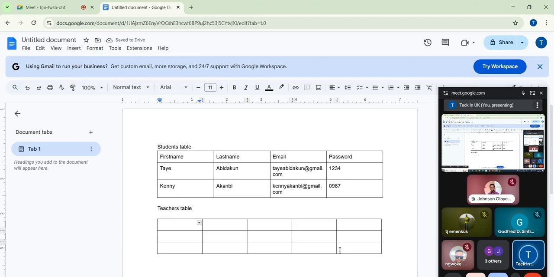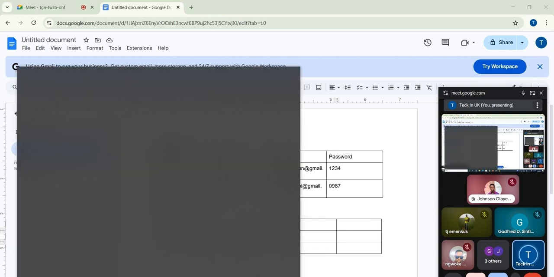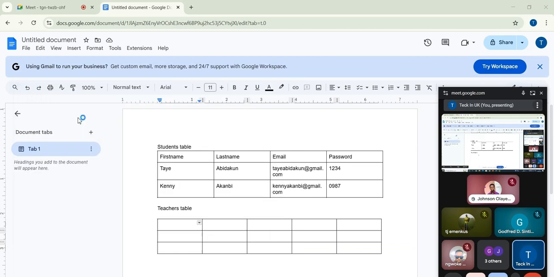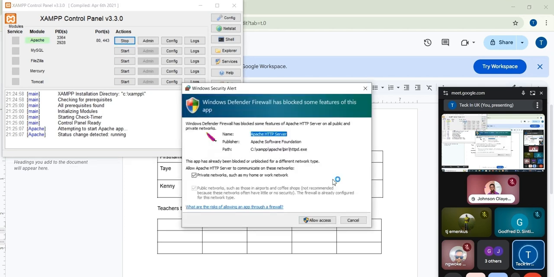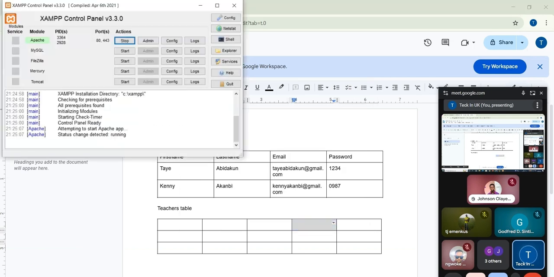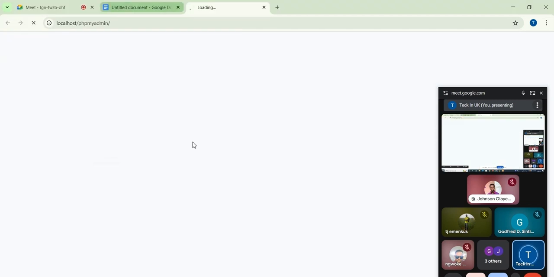So let's see how we can set up this structure in our database. All this while we've been using this first one alone, Apache. Today we're going to start the second one also, MySQL. So we started our database. You go to admin.